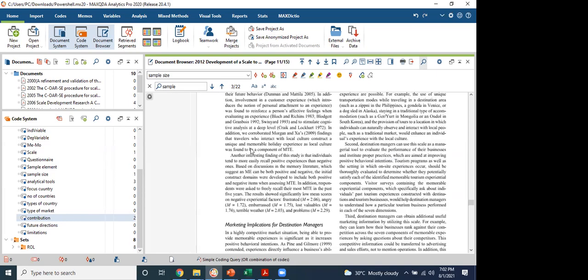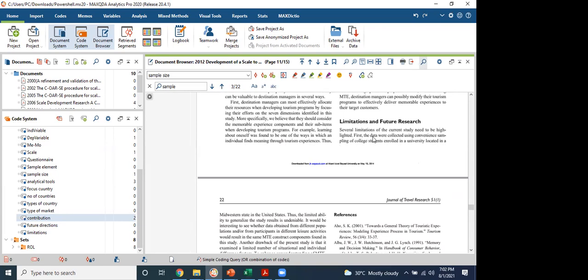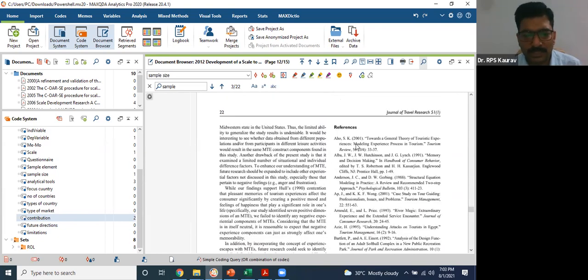When you look at limitations and future research, you can find several limitations of the current study that need to be highlighted. First, the data were collected using convenience sampling of college students enrolled in a university located in a Midwestern state in the United States.